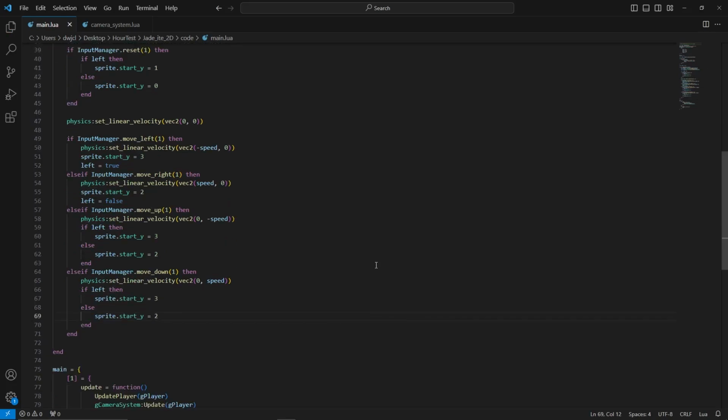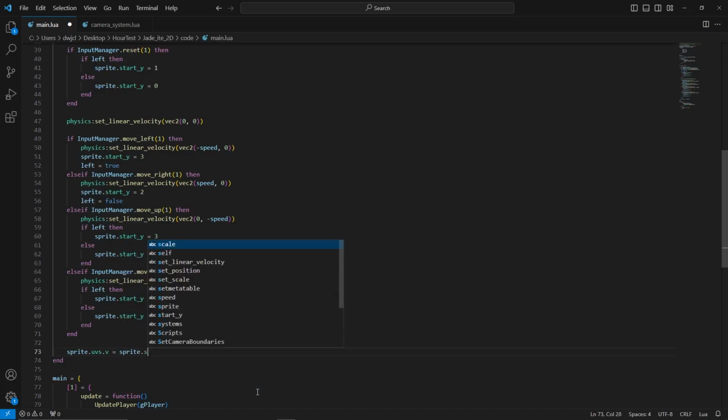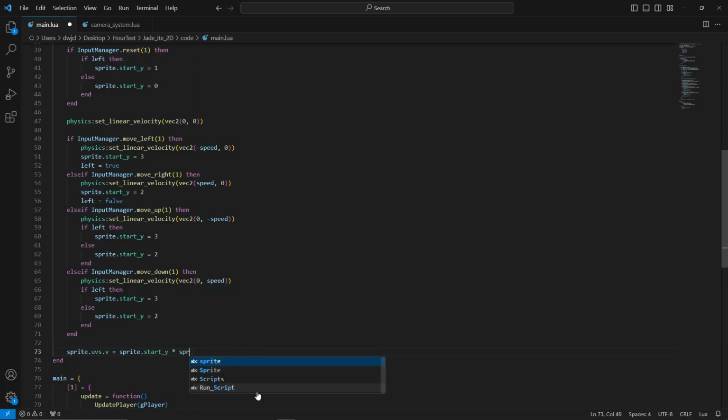Cool. All right, but that's not going to do anything just by itself. Just because we set it, we actually have to set our UV values. So we need to update our UV values for our sprite. So we have to go sprite.uvs.v is equal to sprite.start y times sprite.uv height. And that should work for us.